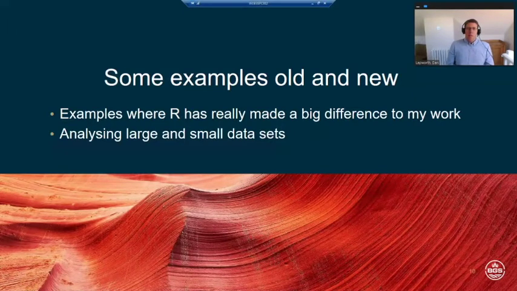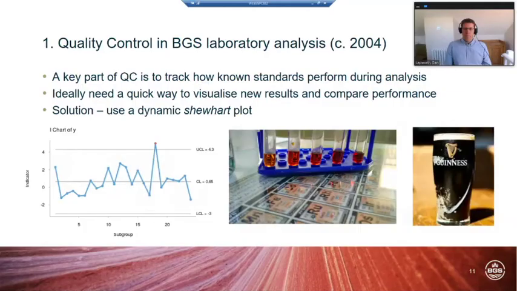So here are some examples, some old, some new, some going back many years, and some more recent, where R has made a really big difference to me in my work, helped me in particular incidences to undertake tasks efficiently, and helped me analyse small and large data sets. I'll run through a few examples in the next few slides to show you these.